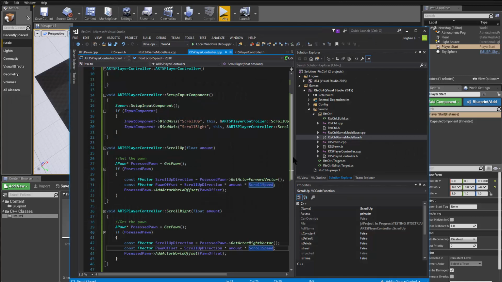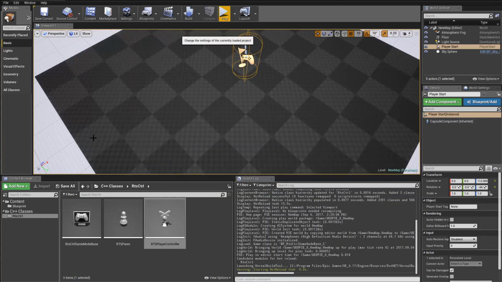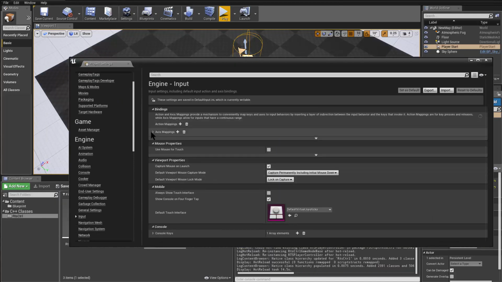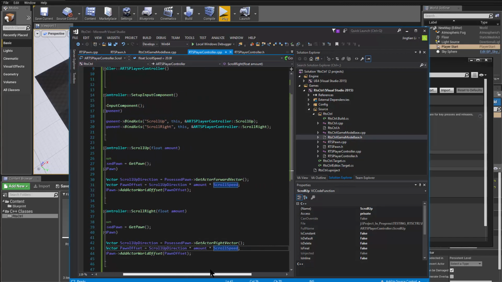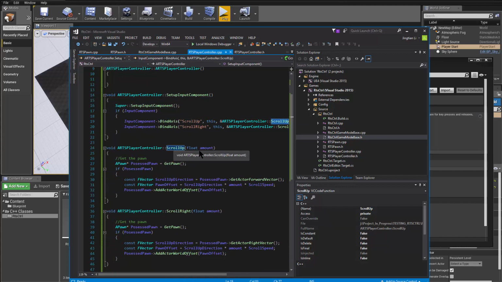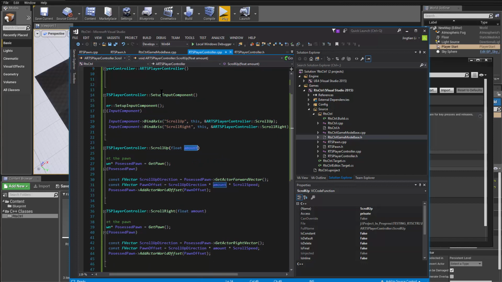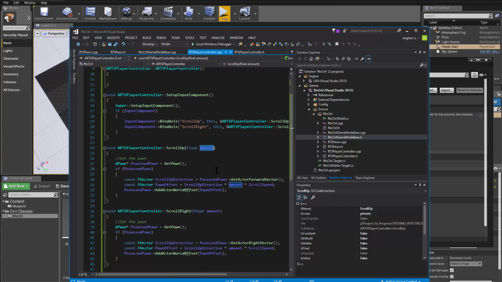So what happens now is, when we press this scroll up button, which is defined here underneath the input, it will run the scroll up member function of our player controller class, and pass in a variable amount. That argument will be how much you pressed the button. So if you press it for longer, it will go further. That's why that is needed here.